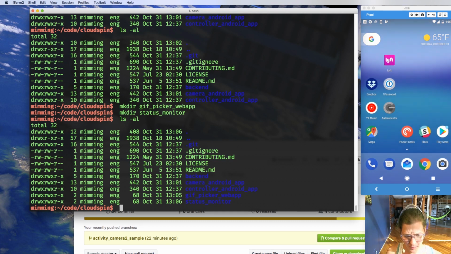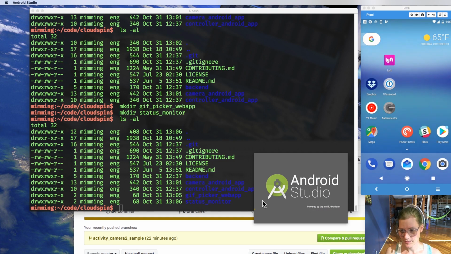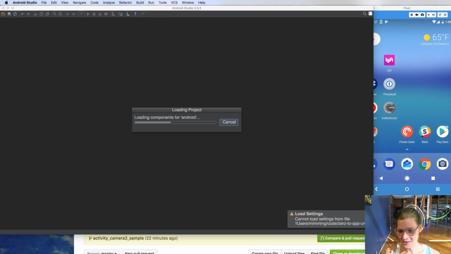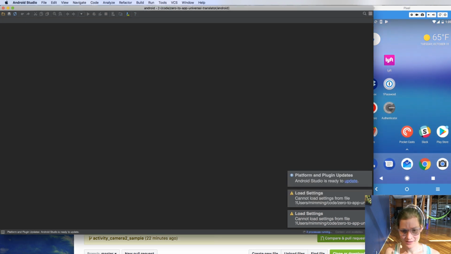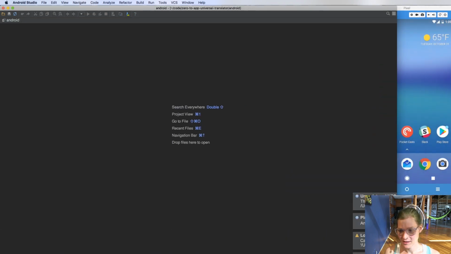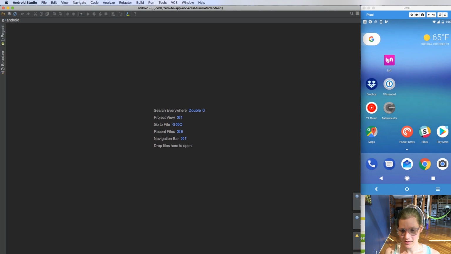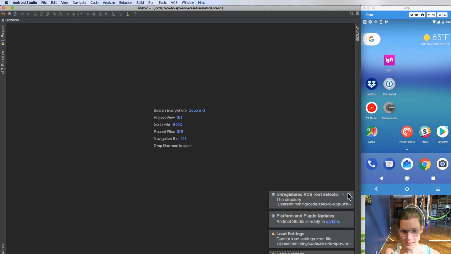So next we're going to fire up Android Studio. It'll take just a moment to get started. You can see where the actual physical center of my screen is. Yay, Android Studio! So let's drag it over. And of course, I'm sure we'll want to update a bunch of stuff, because it does every time. Android Studio is ready for update. I'm going to do that later.